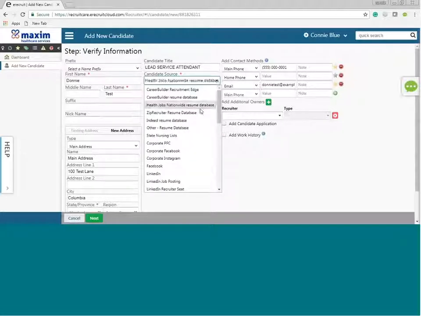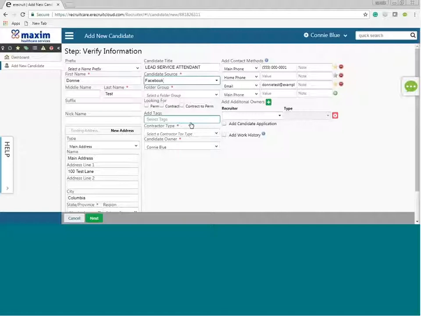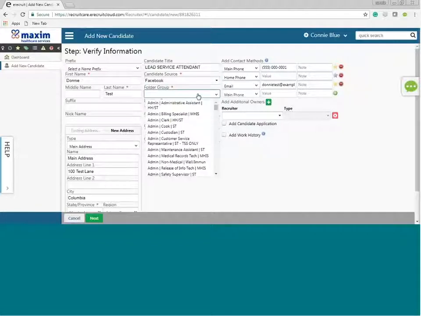So if you click on the drop down, you'll see here we have a few different choices for you. I'm going to say we found this candidate off of Facebook. Next, you'll see there's a folder group, and the folder group is required. So for the folder group, we have specific folder groups for the staffing users.